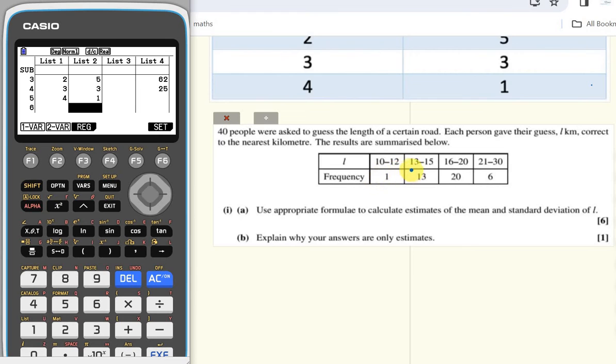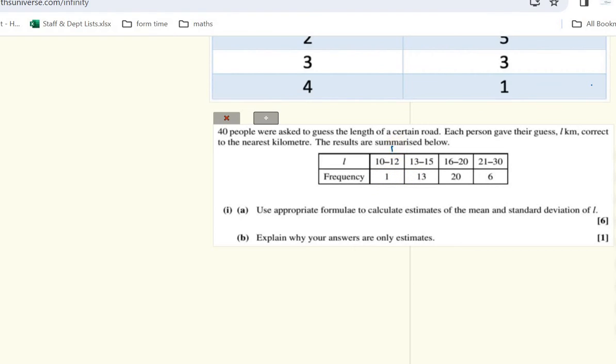Halfway between 12 and 13 is 12.5. So I'll just put that on there. Halfway between 15 and 16 is 15.5. And then we get 20.5. So that means at the top end, I'd expect 30.5 because it was rounded to the nearest kilometer, and 9.5. Okay, so those are my class boundaries.